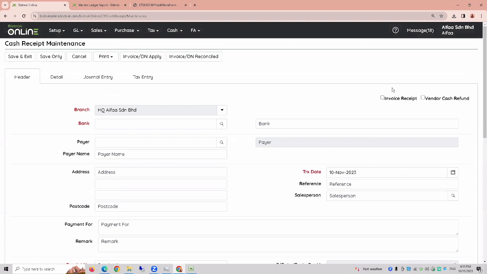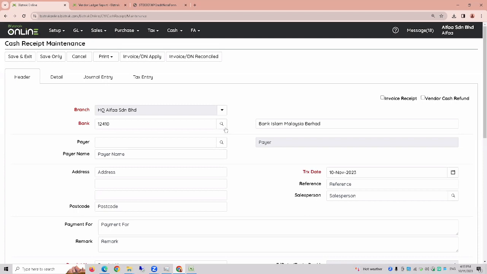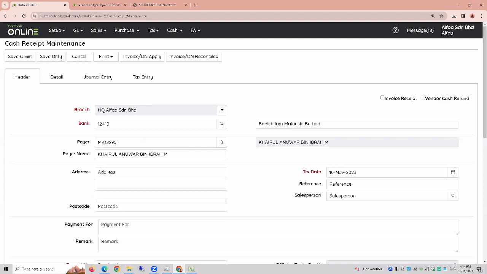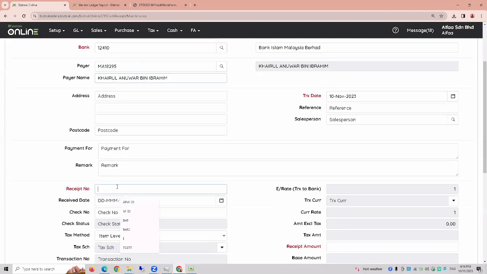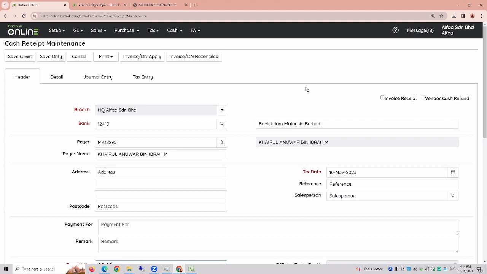You can just directly select the bank, for example, Bank Islam. Then you can either type the name, or you can select the name inside the finder icon, for example, this one, OR02. This is under the header tab. You no need to tick the invoice receipt. You no need to tick the vendor cash refund.